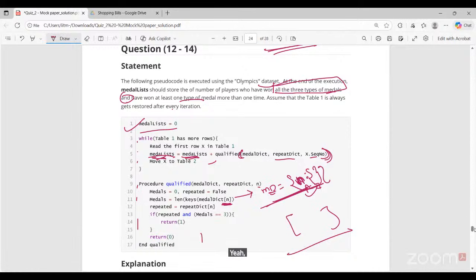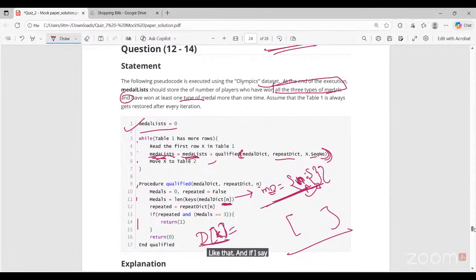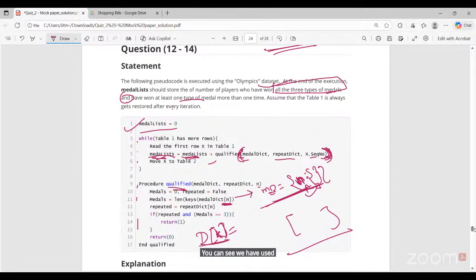Yes, but when we talk about the dictionary and the key, we get a corresponding value, and that key we put in the square bracket here, right? Like that. And if I say it's a procedure, for a procedure we call this round bracket. You can see we have used the round bracket here. So here we have not used the round bracket, it means it is not a procedure. Simple, it is a dictionary.